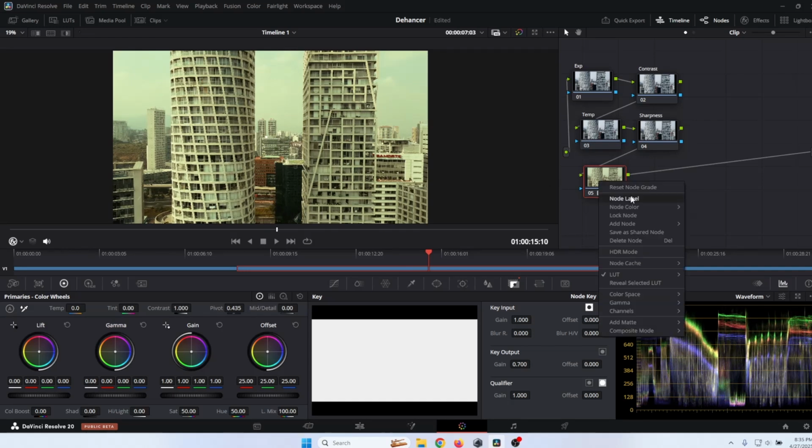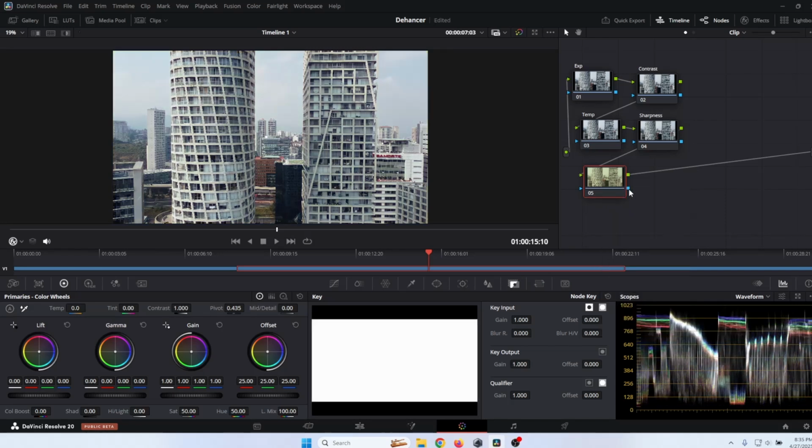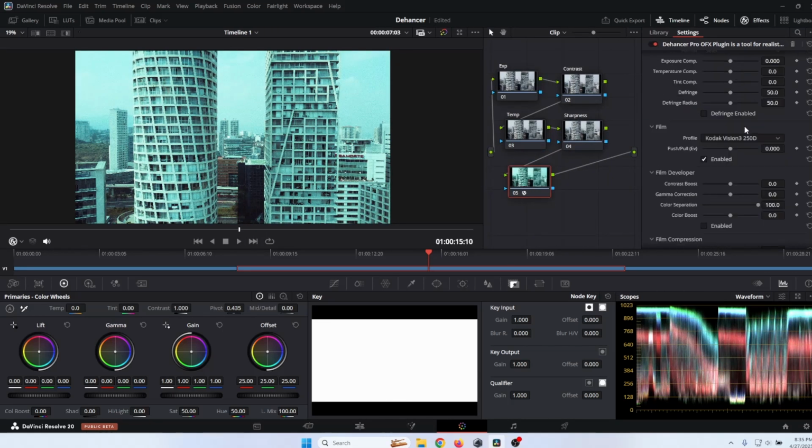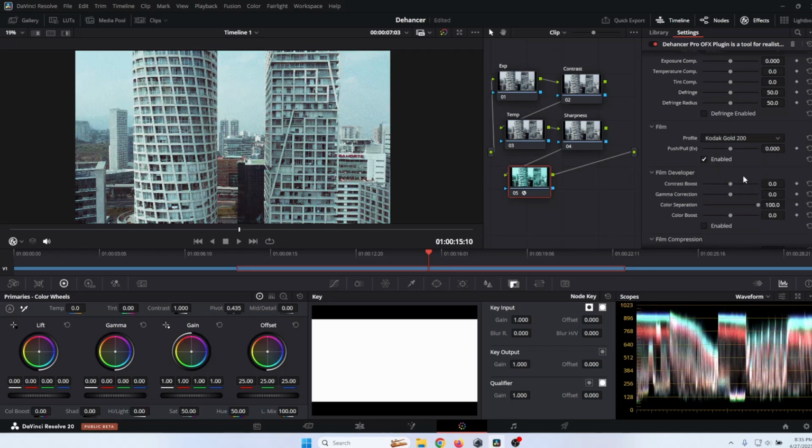Now we're going to try this outside of the LUT using Dehancer, and we're going to go for a really filmic look here. So I'm going to reset the node grade. We're going to open up our effects, and we're going to slap Dehancer onto this node. Again, it defaults to this Kodak Vision 250D. It always does that. But for this one, I think the Kodak Gold is actually a really great fit.